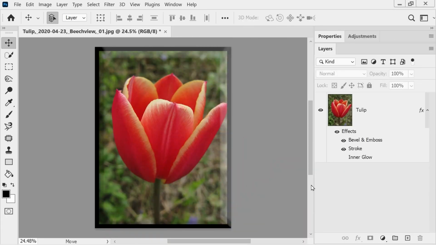Hello, welcome to this video looking at how to resize an image in Photoshop. Kind of for beginners, so if you've got Photoshop and you want to resize the image, you might have something like this. You're going to have a picture or a photo, and you might have some layer styles on it, like a bevel and a stroke and all that.